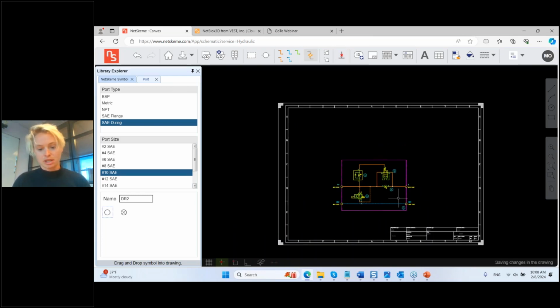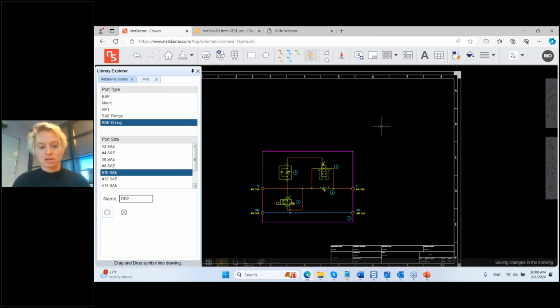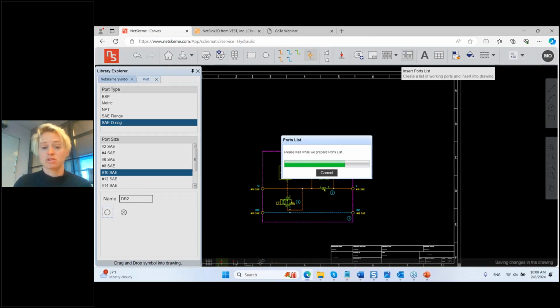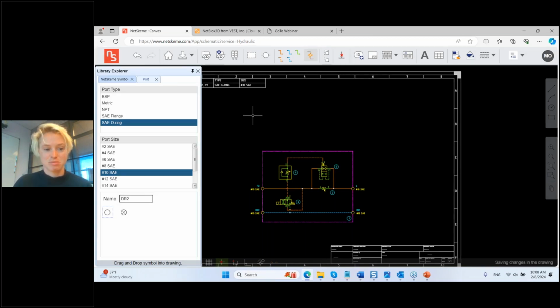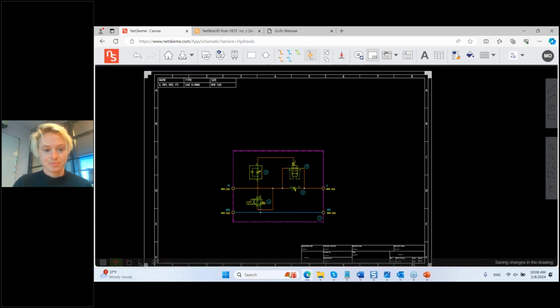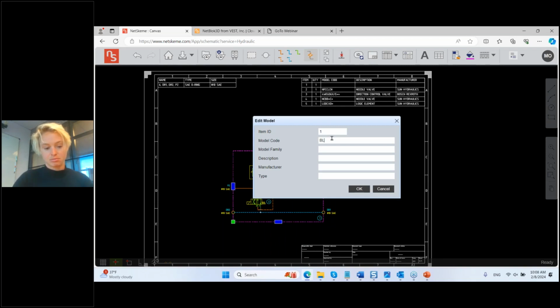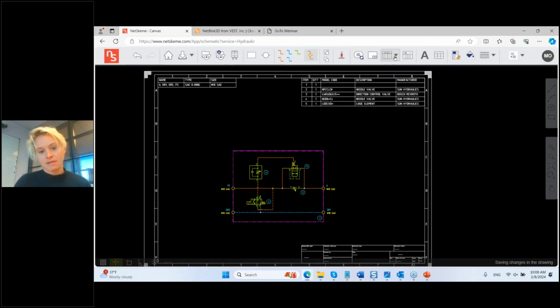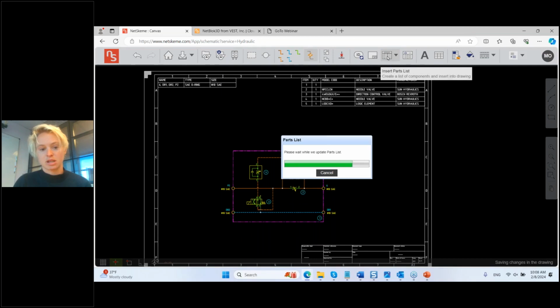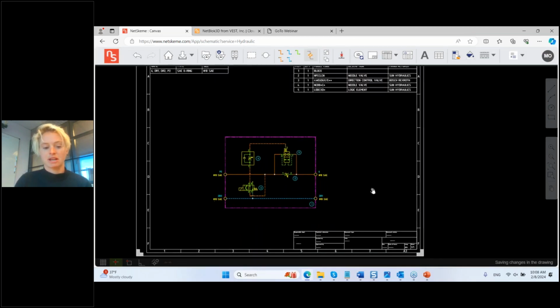And now that we're done with that, I'm going to create a bill of materials. So, well, I can insert a ports list as well. I'll do that while we're here. So there's our ports list. And here's our bill of materials. Our one is blank because that's just our manifold envelope. If I wanted, I could edit this, say block, and update my parts list. So we've got block there.